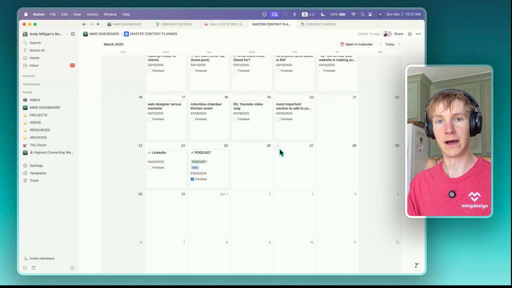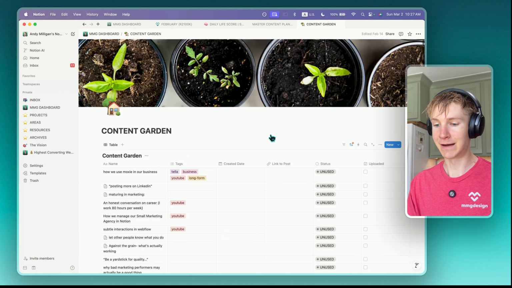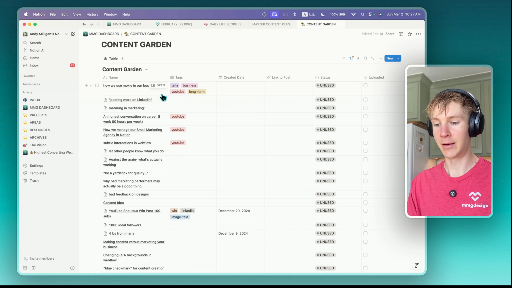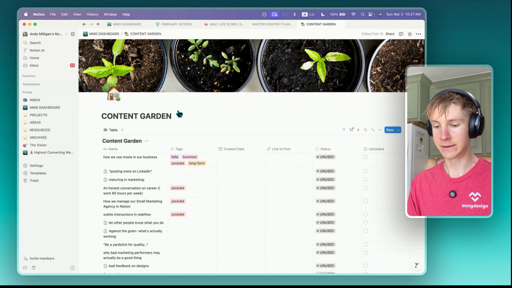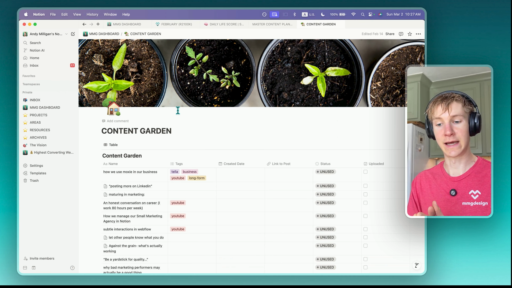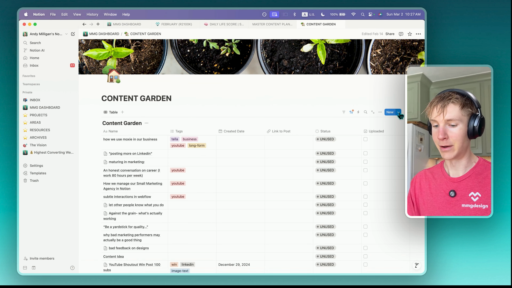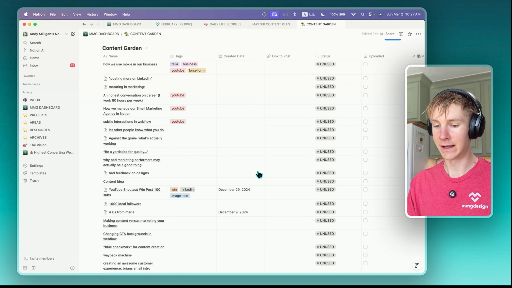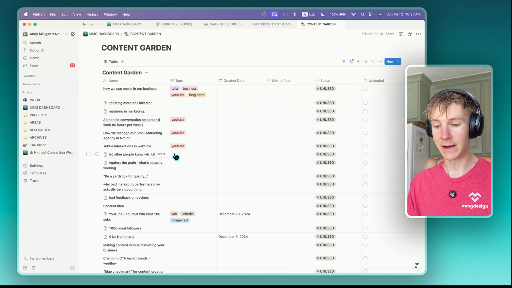And this is the Backstage Prep database and page. The second page is a lot more simple, and this is something that we're going to set up as well. This is the ideation capture piece. So I call this my content garden. I know, super cute, but basically I have everything in a table format view.